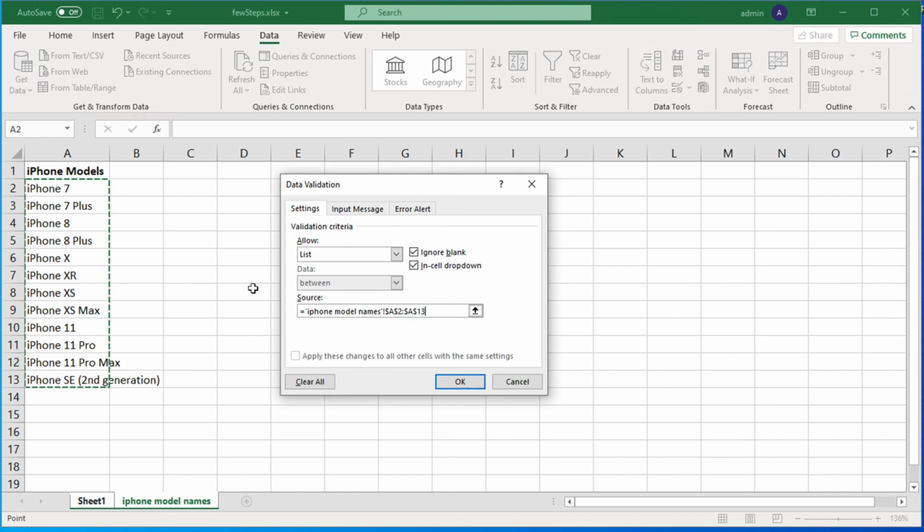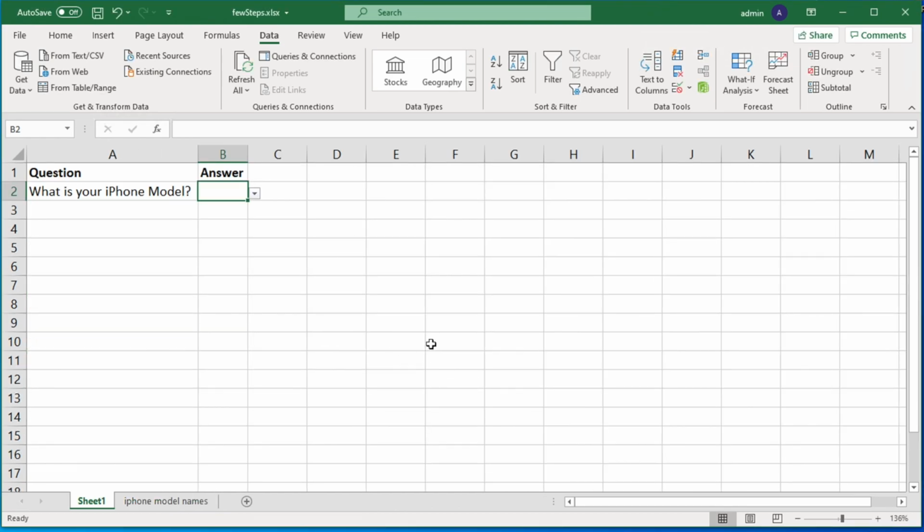Once you select that, you will see a dashed box over there, and here you will see the changes. Here it is showing iPhone model names, that is the sheet name, and it is showing from where to where. So once you highlight the data which you want to show as a drop down, then we have to come here, I mean this data validation, and then we have to choose the OK button. And once you click OK, then it will directly jump to the first page.